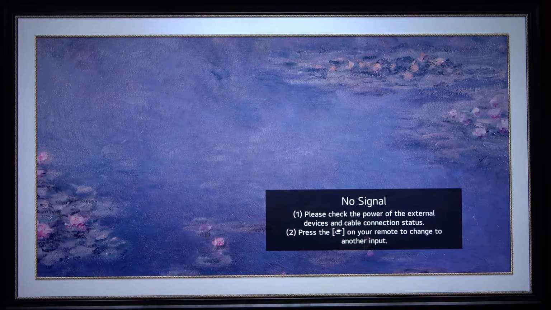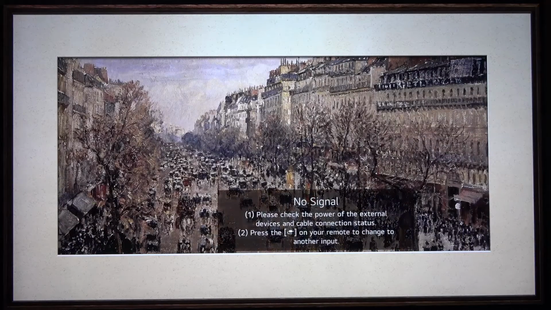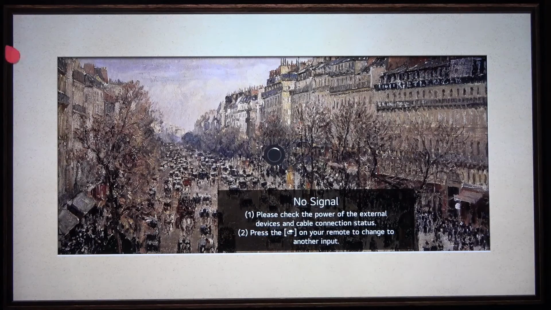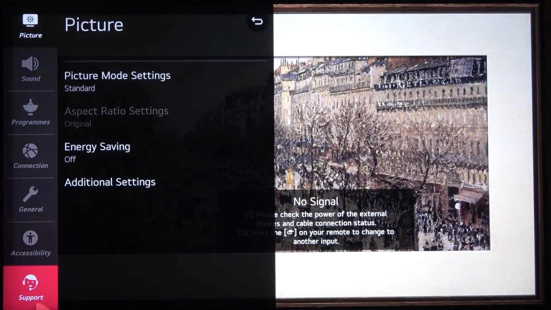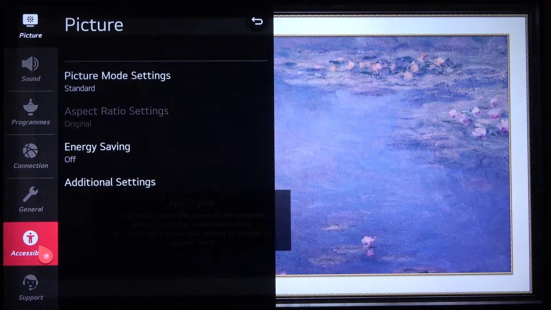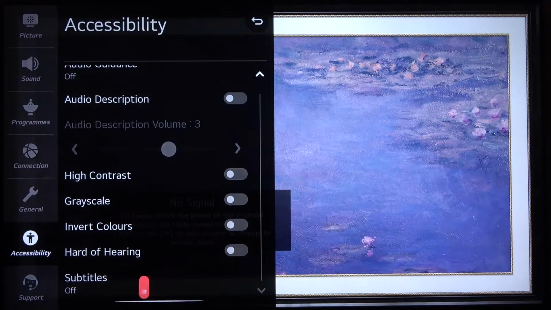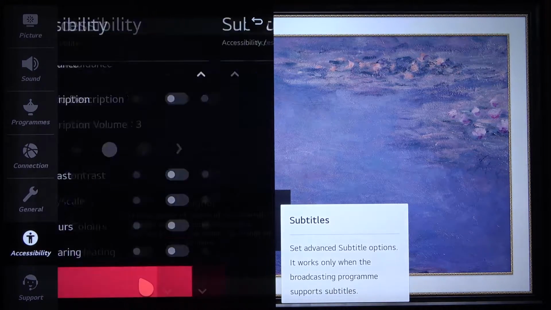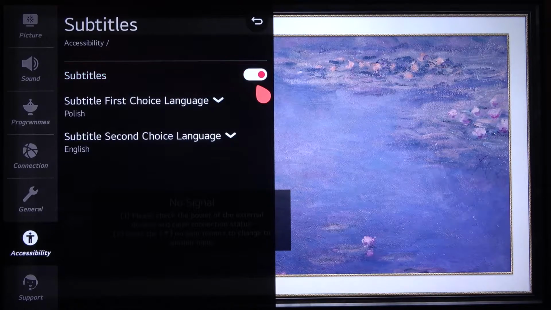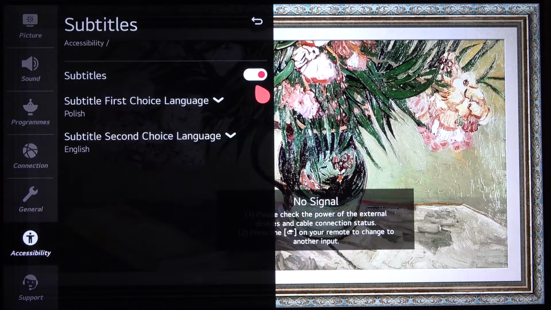At first, you have to tap on the settings button on your remote control. Next, you have to go for all settings. Right now, we have to simply go for accessibility, find subtitles, tap on it once, and here we can easily turn it on by tapping on the switcher.